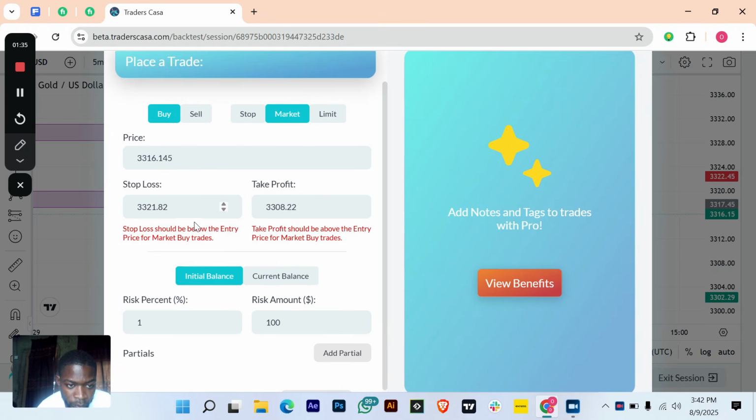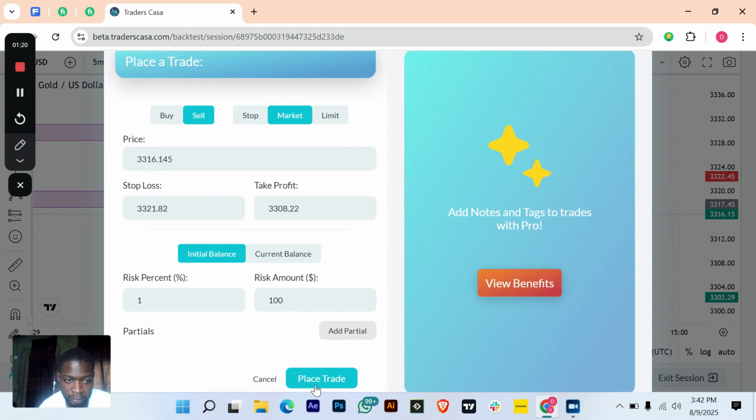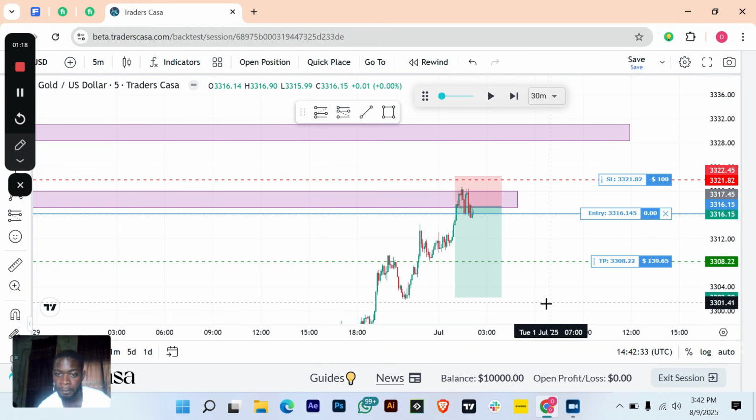Oh sorry, stop loss should be below the entry, 3321. Oh, it's a sell. Sorry, it's a sell. Place trade. Now you see, our trade has been placed.